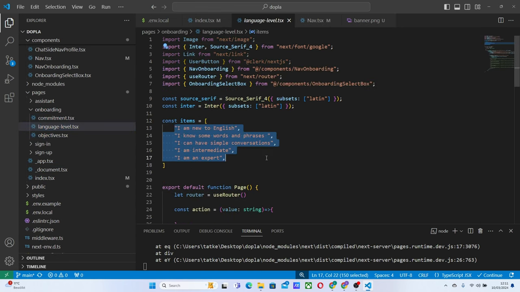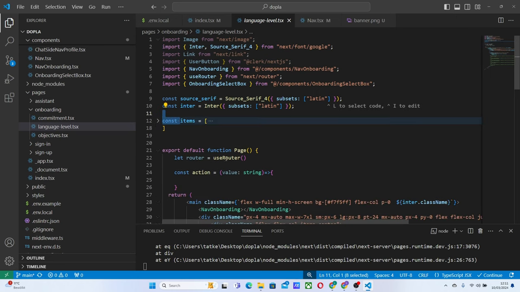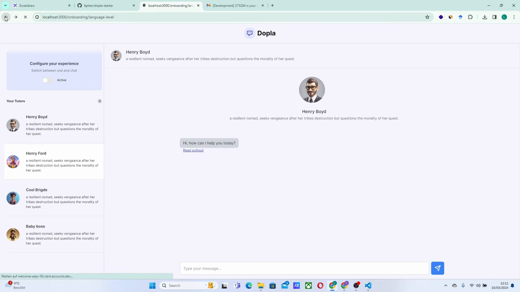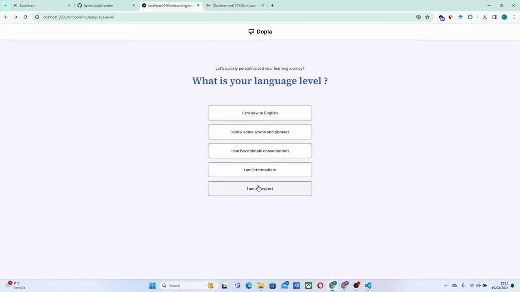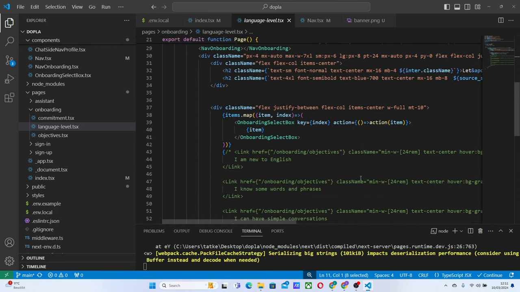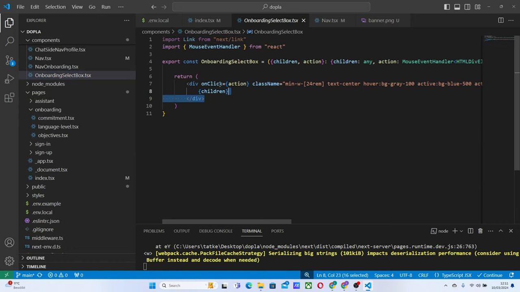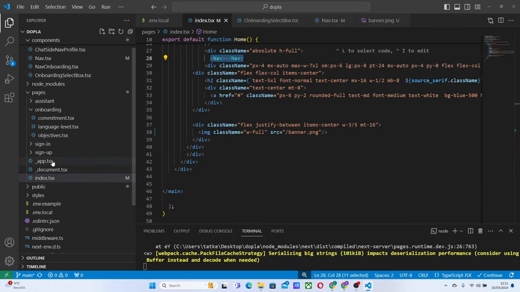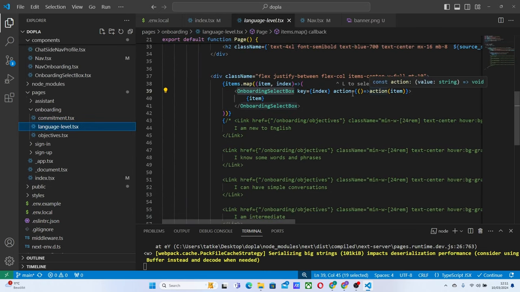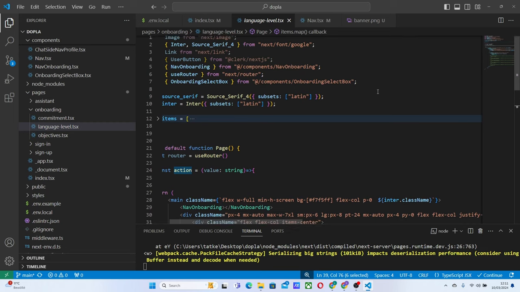We just have an array of language labels, and then as you can see, this component has really the same structure, so we needed to export it into an external component. If I'm not wrong, we have it here. Onboarding select box, it's our component here. It's just pretty simple. We pass the action that we need to perform when someone clicks on the button. This action is actually here. Let me go back to the language table. I think for the moment nothing is happening. So our action here should be an empty function.